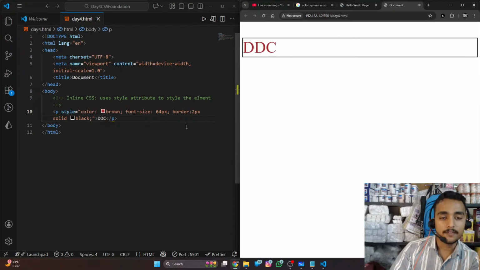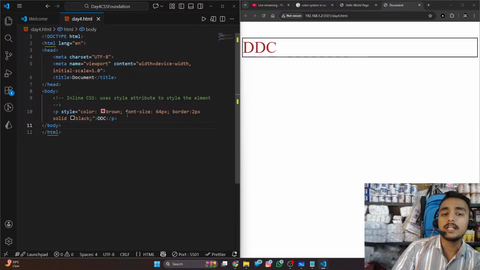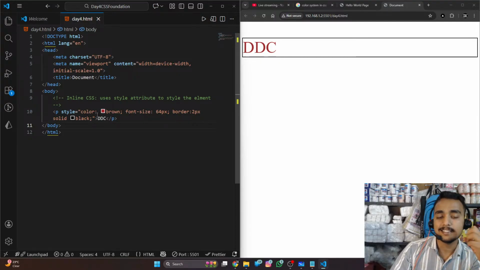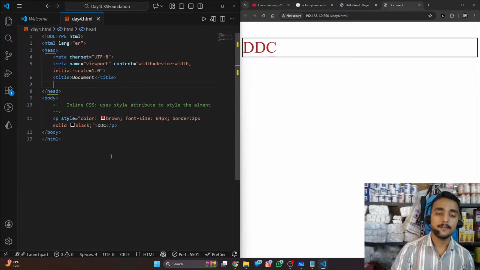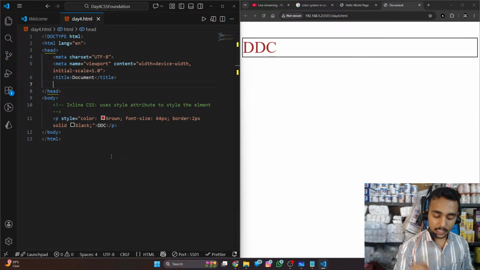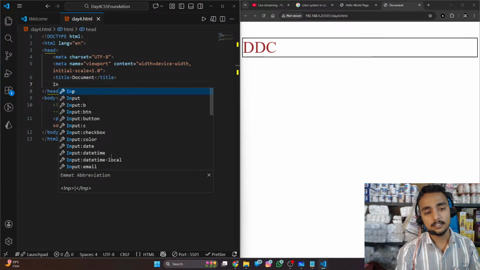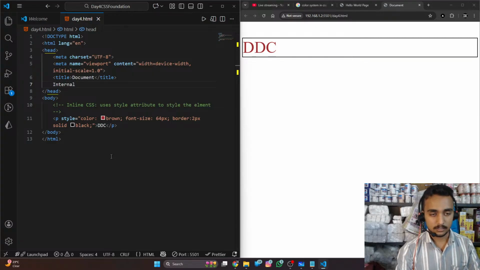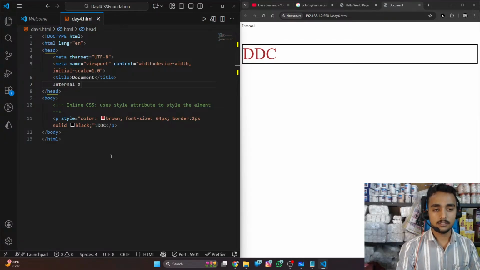Now, this is what inline CSS is. How do we use it? We use a style attribute. Inside the style attribute we can provide whatever properties we want and whatever their values are. The second type is what we call internal CSS.